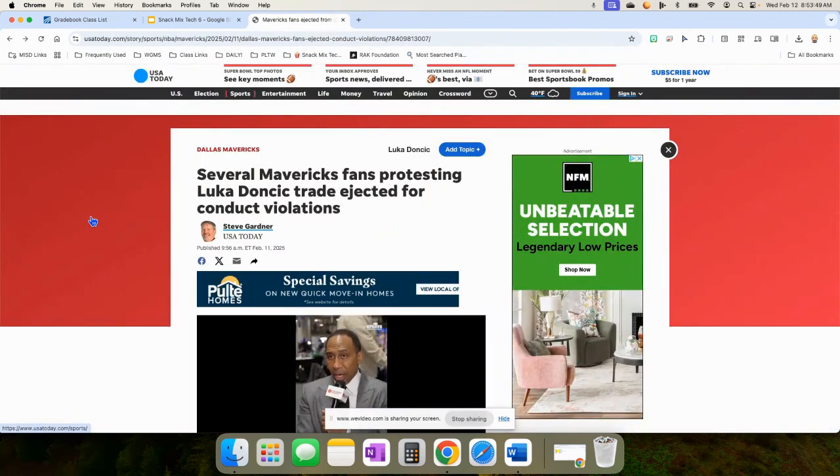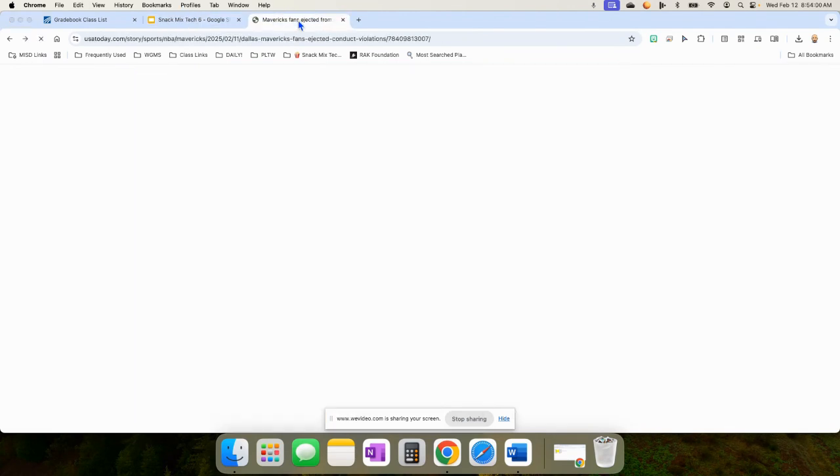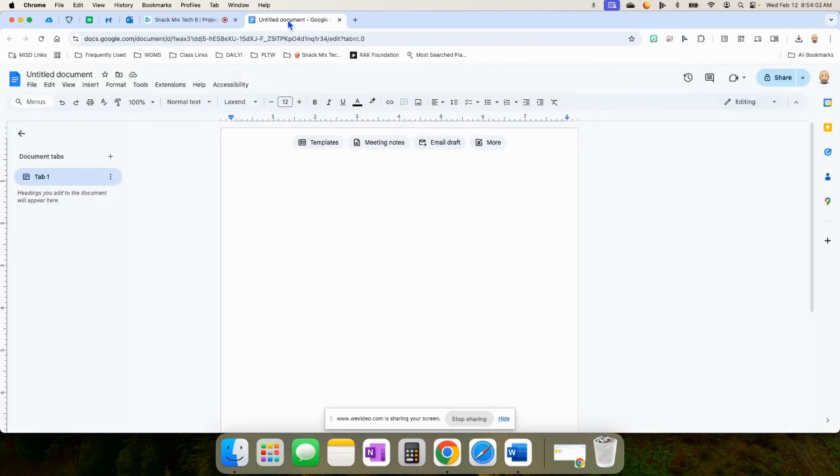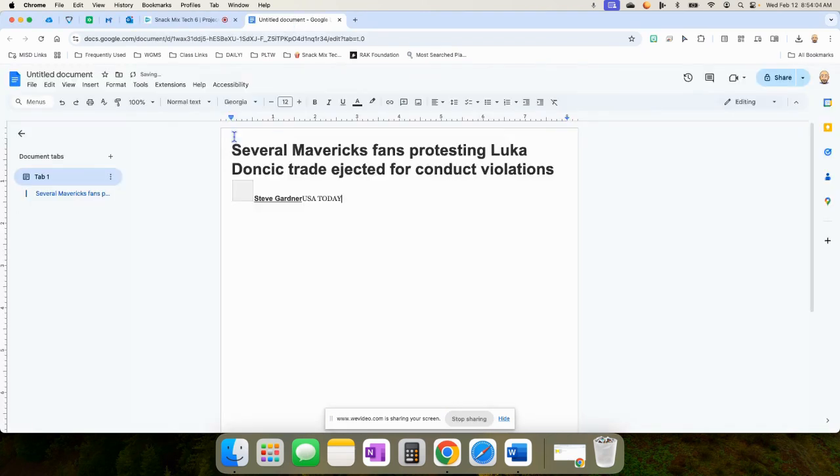Most of the time when we copy something from a website and we want to paste it to somewhere else, we highlight what we want and then we do Control-C or Command-C on a Mac. We come back over to where we want it, and then we simply do Control-V and paste. You'll notice that it comes with all of the formatting.